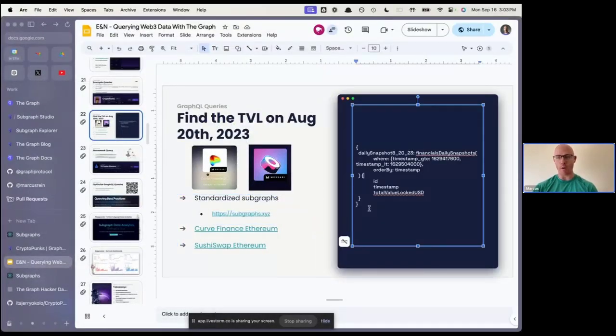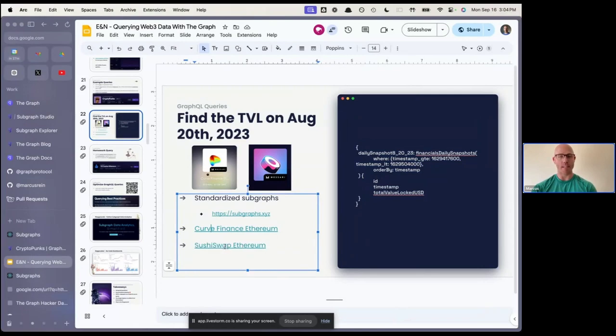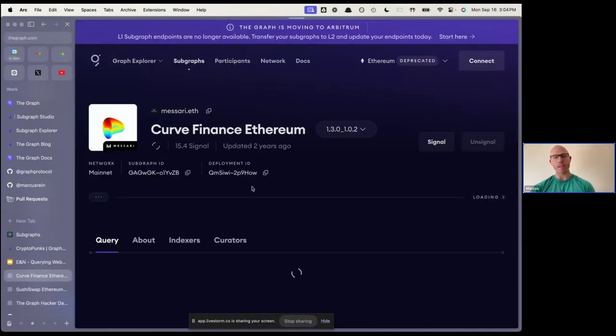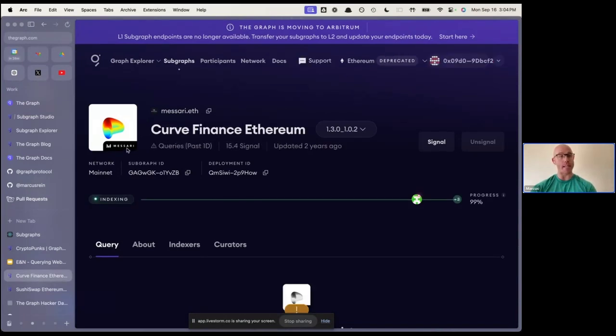And this is a demo query right here that we can do. This is showing the financials, daily snapshots. Basically, we're looking at the total value locked between these two timestamps between Curve Finance, we'll do this live, and SushiSwap. And we'll just see how that's doing. These are both Messari subgraphs. You can tell they're Messari subgraphs by their tag right there. Then you go to subgraphs.xyz to see if they're in the same category.